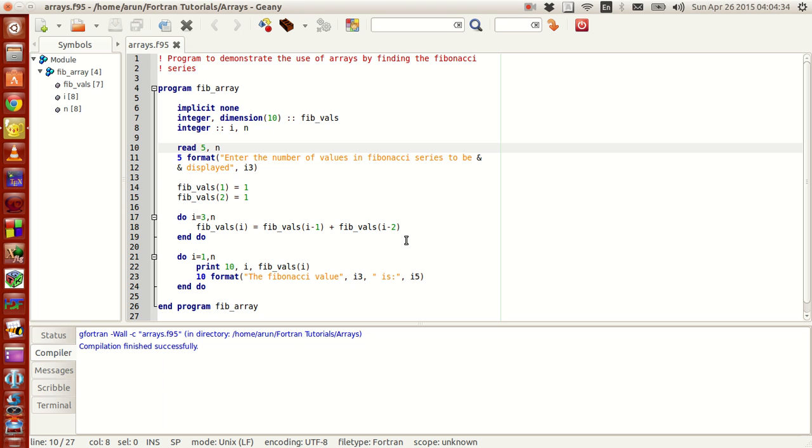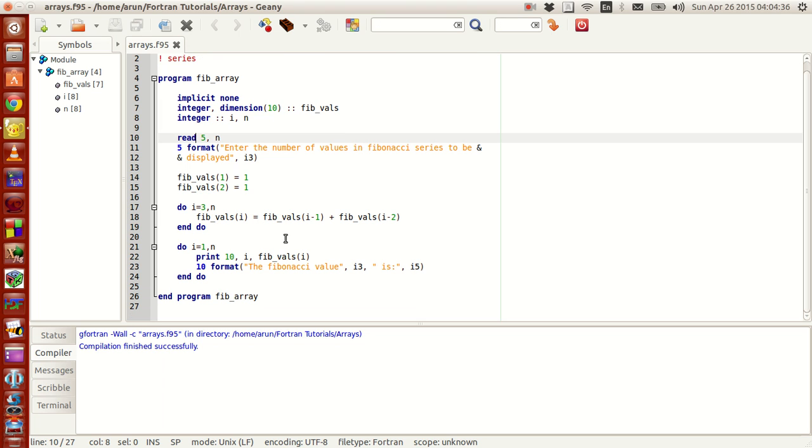So this loop will calculate, and once all of this is calculated, this loop statement will print the values of I and fib underscore vals of I in this format. So it will be like the Fibonacci value of 5 is this, the Fibonacci value of 6 is this, something of that sort. So we compile this.